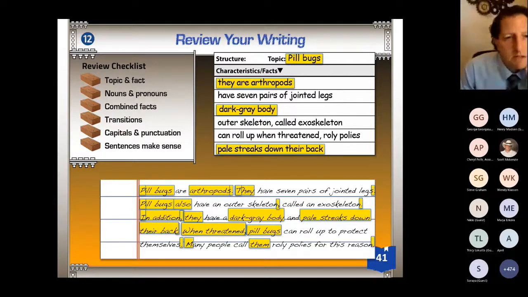Now, the next thing I want to do is, have I alternated between using nouns and pronouns to make my reading more interesting? And so let's see, pill bugs and they or them have been used throughout. So yes, I think I've used nouns and pronouns. And so I'm going to give myself a brick there. And then have I combined facts? Well, let's see. They had a dark gray body and pale streaks down their back. In this case, you'll see that it's pale streaks down their back instead of a stripe down their back. This is a different iteration, so sorry about that. But I did combine those facts in my writing there, and so I can share another brick.